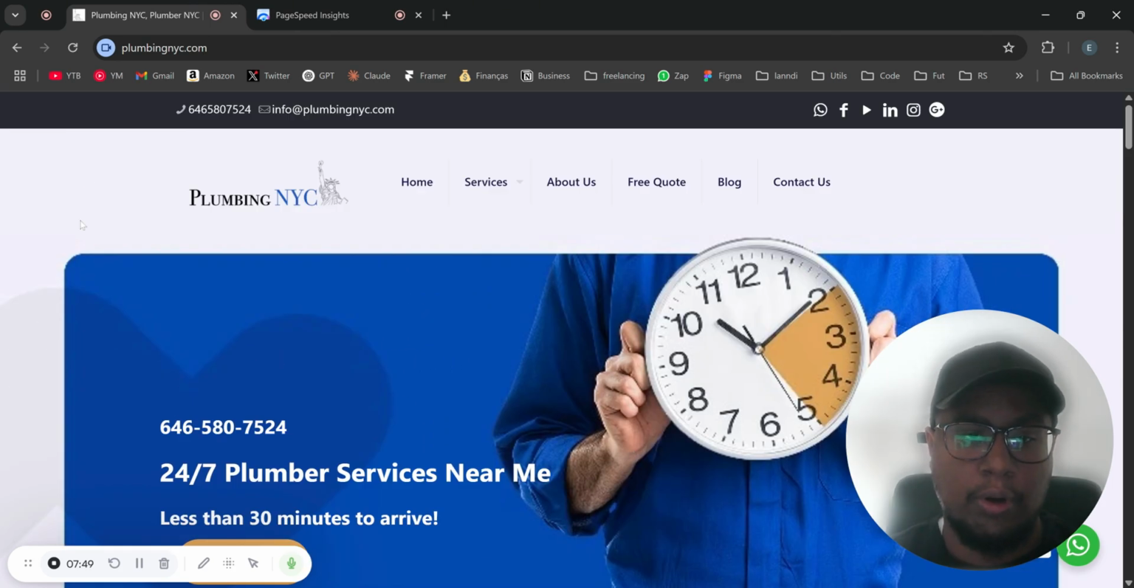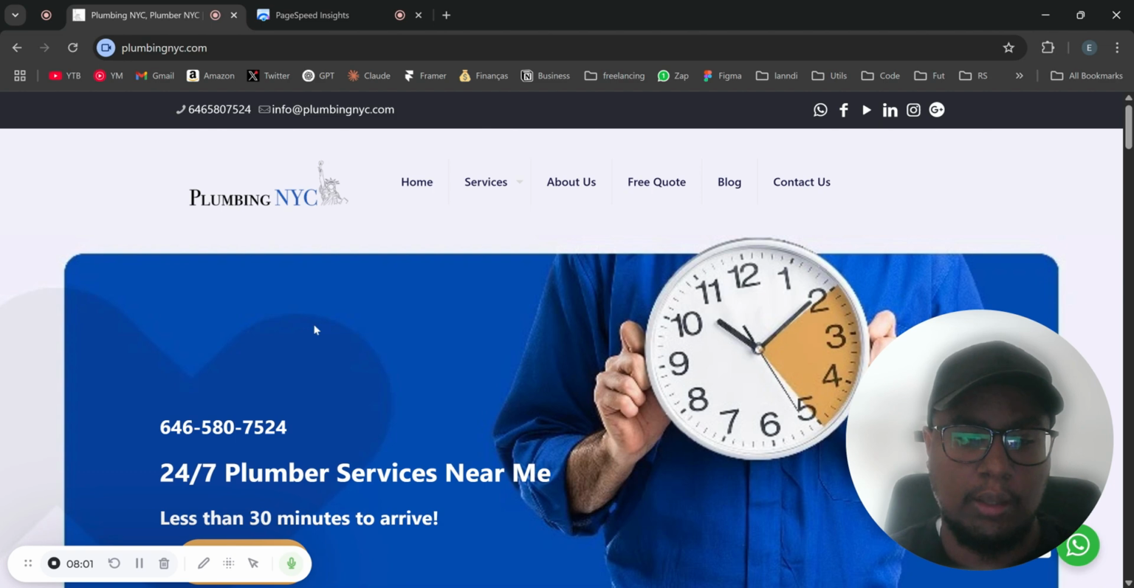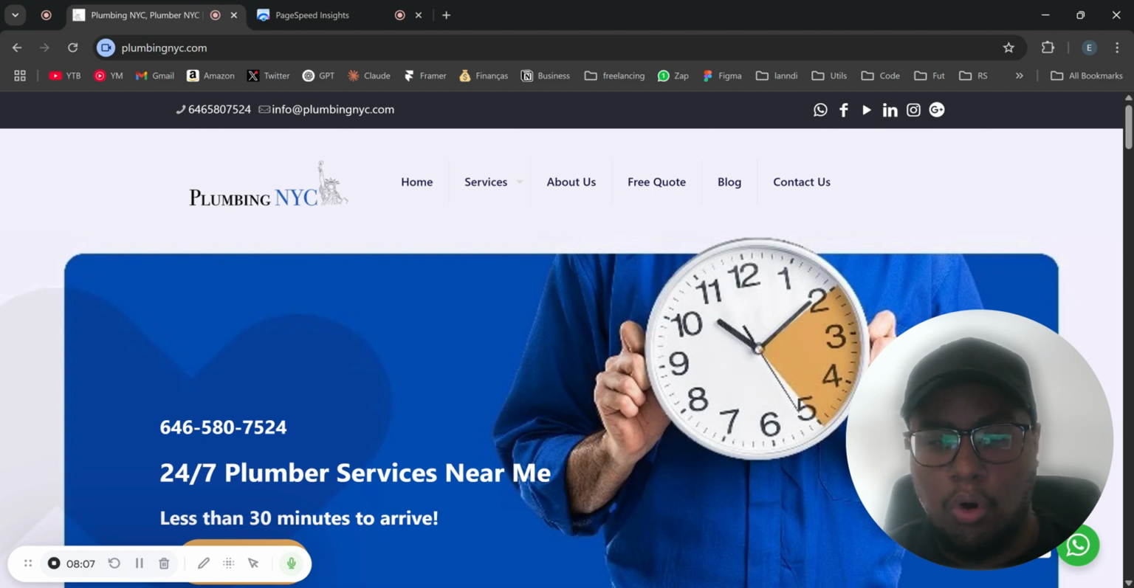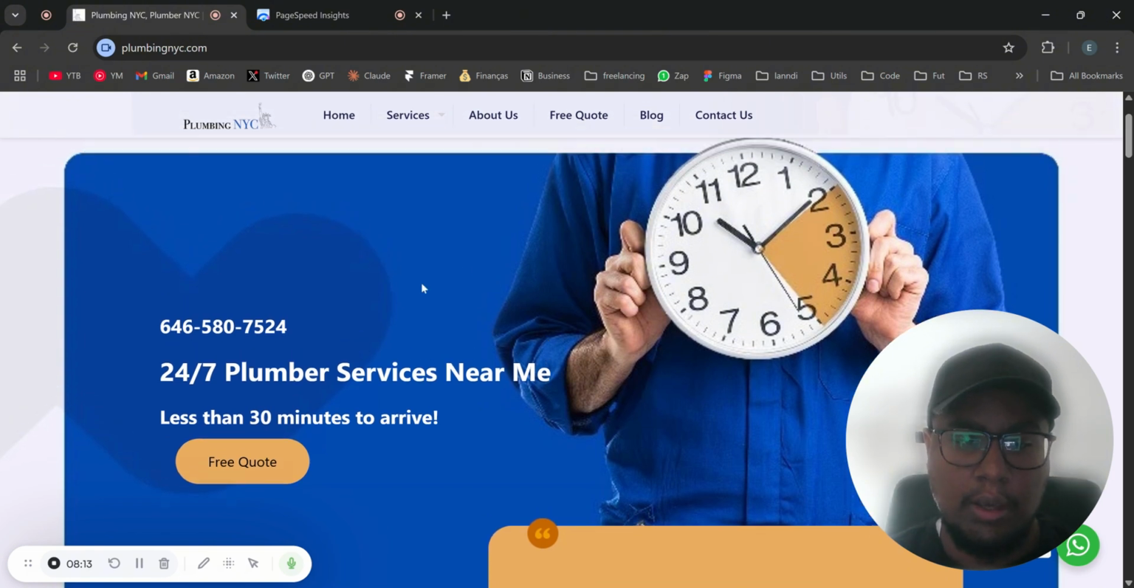So we are right now on the above the fold section. This is the most important section of any website, because it's the one that visitors land on when they click the link to your website. It should answer three questions. What do you do? Who are you? And what's the benefit for me? Okay, so let's see if they answer those questions.